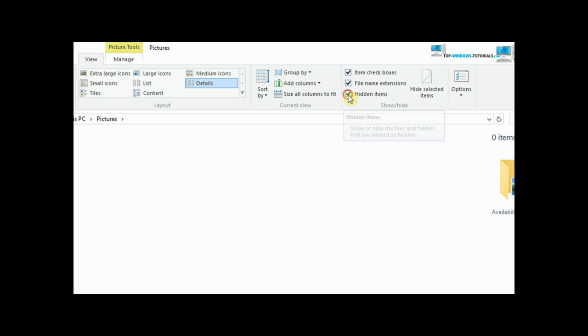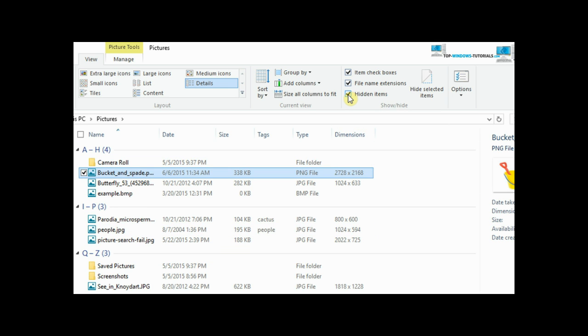Hidden items are files or folders that Windows keeps hidden from view, usually because they contain system files that should never manually be changed. If you do need to view them, you can click here. But be careful, as changing hidden files can have dire consequences for your PC.